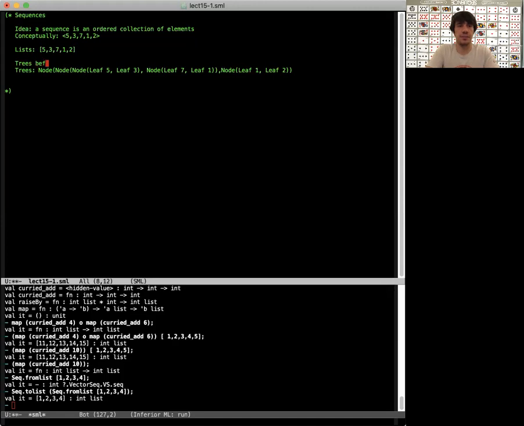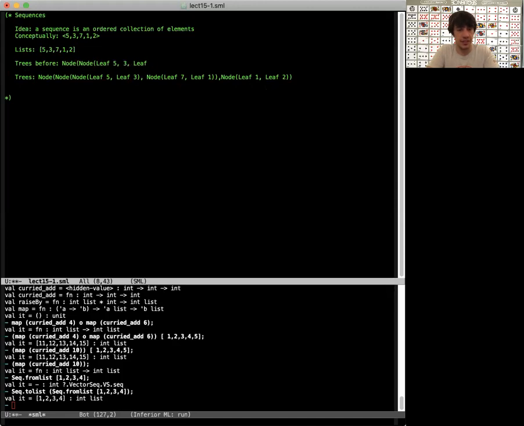We've also seen trees with data at the nodes of the tree rather than just at the leaves. So I could have a node with, as its child, a node with a leaf of 5, and then a 3 in the middle, and then a leaf of 7, and on the other side, a node with a leaf of 1, and then a 2 in the middle, and then, I don't know, an empty on the other side or something like that.